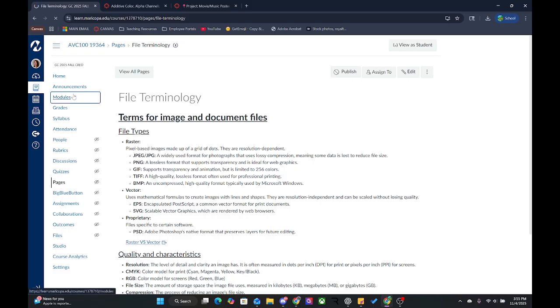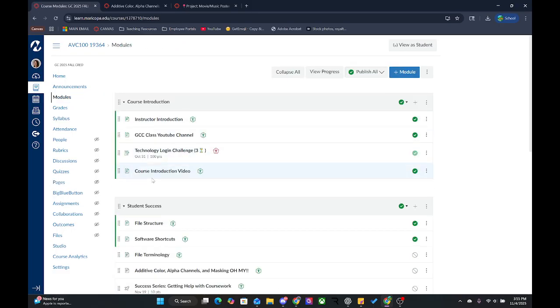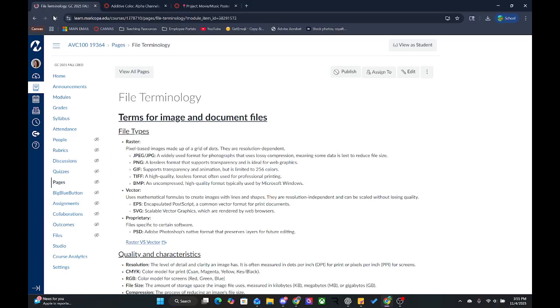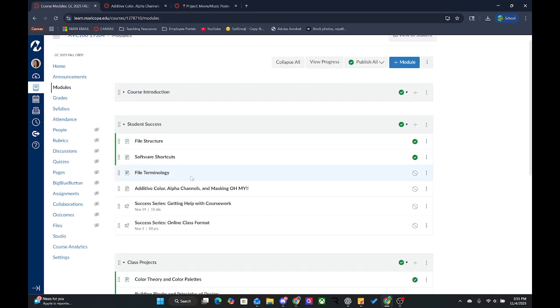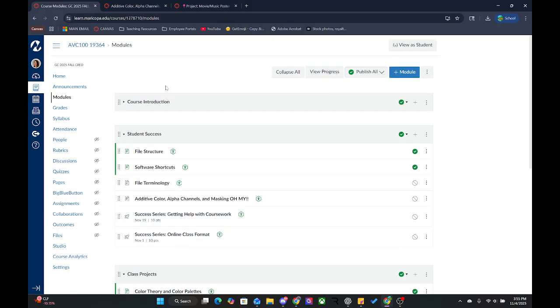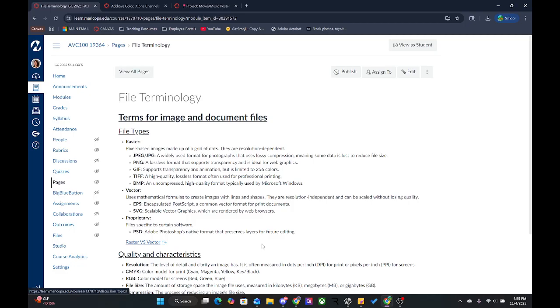First, under your modules tab, the course introduction doesn't work. Matter, there will be a couple that are going to be posted in here. Under the student success, you're going to have file terminology and additive color, alpha channels, and masking. We're going to have these two to look at. And then also we're going to have our first project structure. You're going to have an assignment. It's a short assignment for Thursday's class. But let's go through these in a little bit of order here so that you're aware.